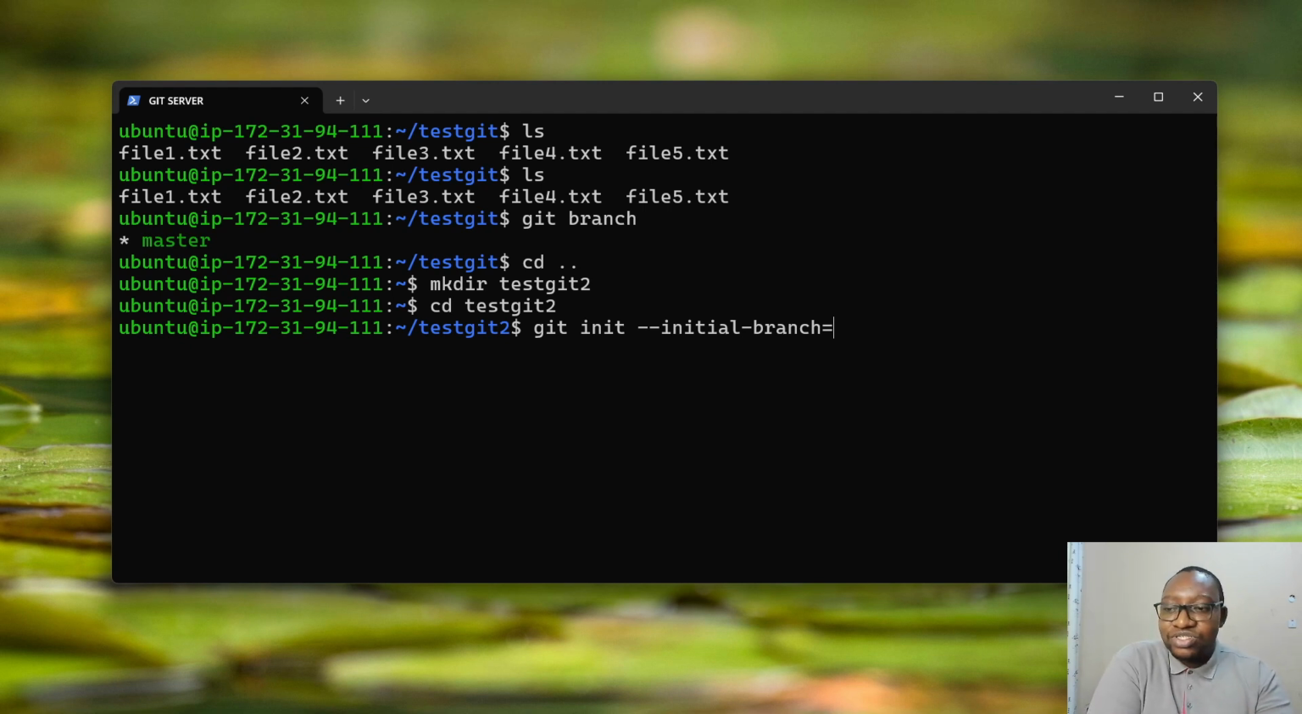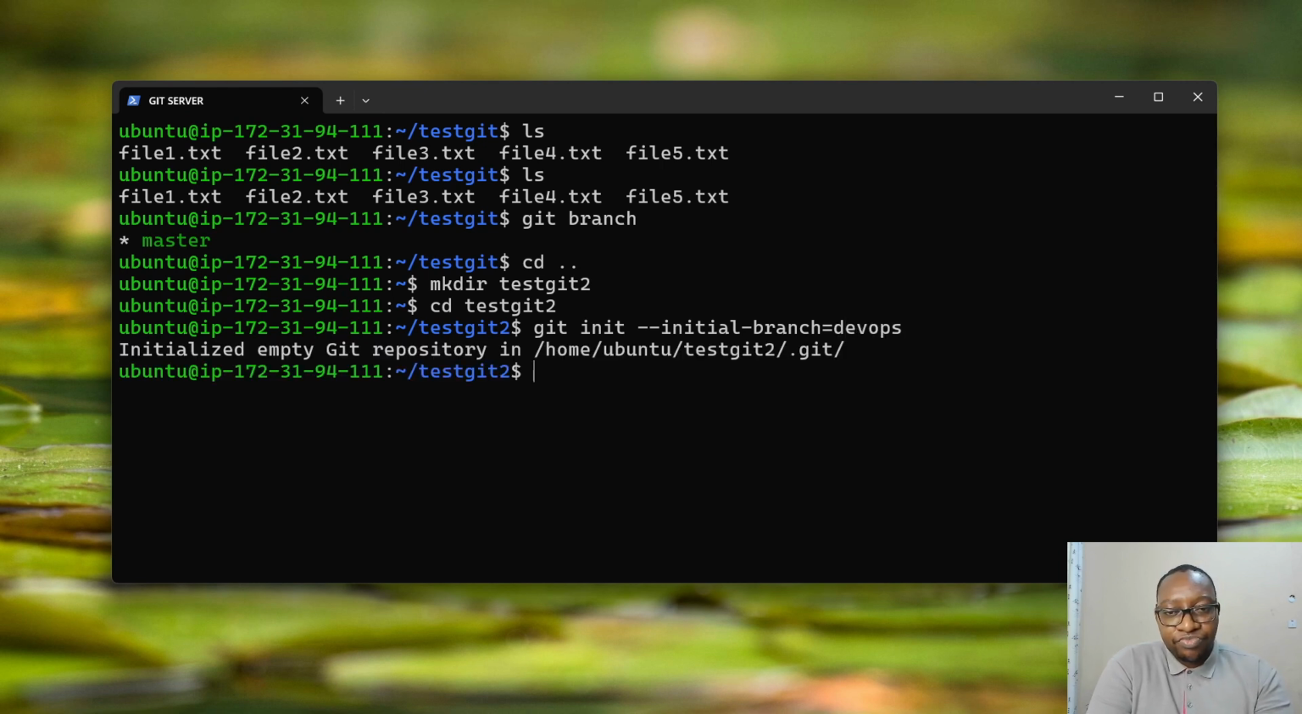But like I said, it doesn't have to be master. It doesn't have to be main. It can actually be called anything, depending on your organizational structure and whatever naming convention that you use in your company. Okay. So with this, now I can say git init initial-branch, and then I can call this branch, I can just give it my name, for example. Or I can just say, okay, I want the initial branch to be called DevOps, and then I press enter.